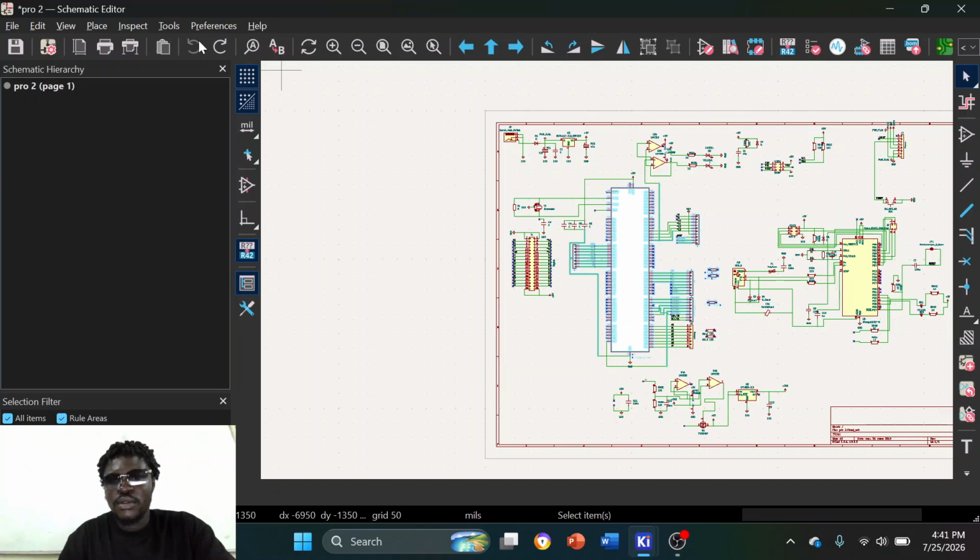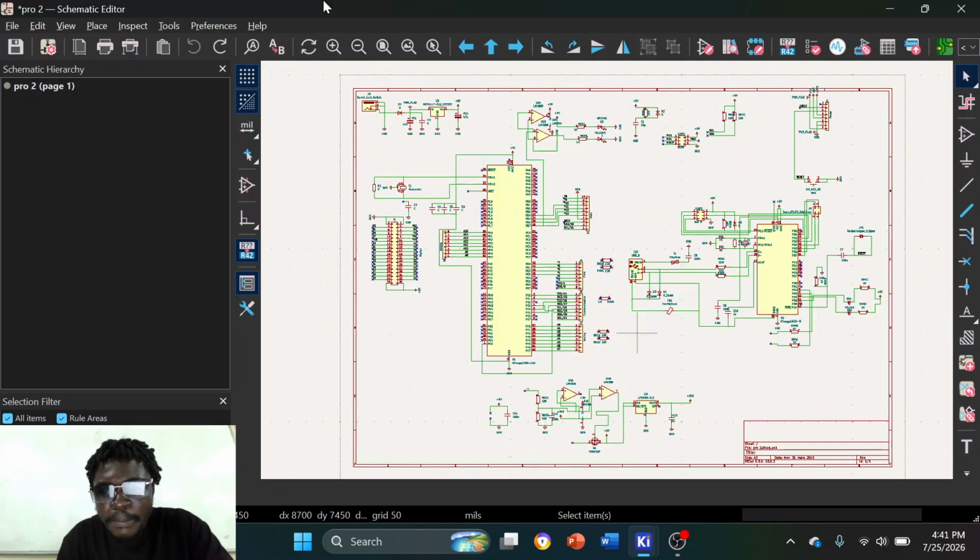Well, this schematic contains a whole lot of various input and output headers. And then you might even ask, where are the input headers? The input headers are located here as has been highlighted. So these are the inputs.